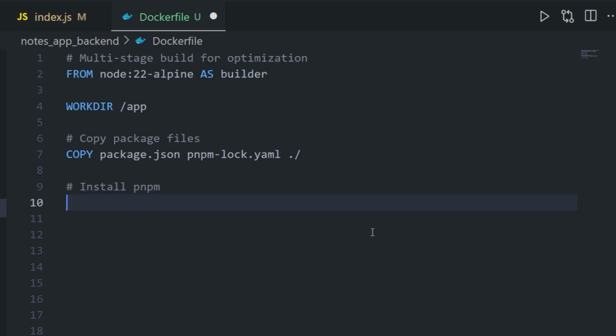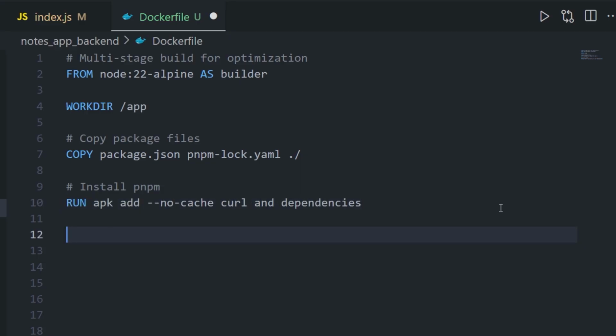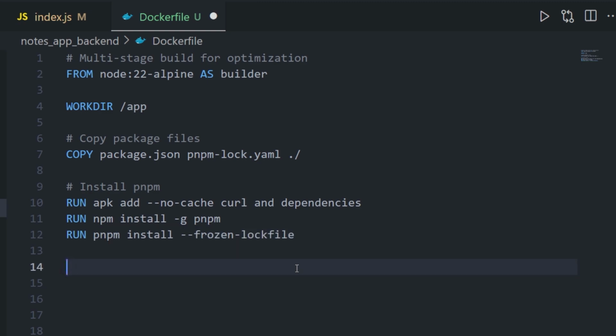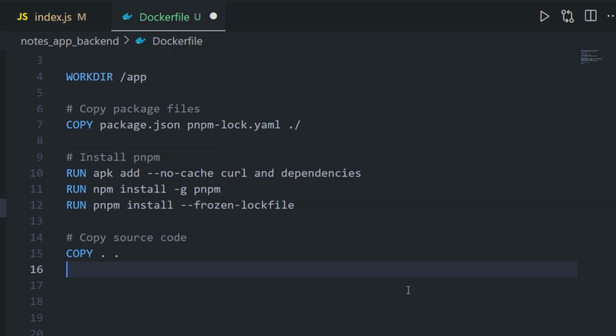But first, we'll also require curl to run curl commands inside our container. For that, we need to run this command: RUN apk add --no-cache curl and dependencies. Basically, we are installing curl inside our Alpine node image. This apk refers to Alpine Package Keeper. It's similar to sudo apt that you'll see on Ubuntu. Then we need to run npm install -g pnpm. npm will already be installed, so we need to install pnpm. Then we need to call pnpm install --frozen-lockfile. This was for our builder stage, and now we are going to be copying all the files that are there.